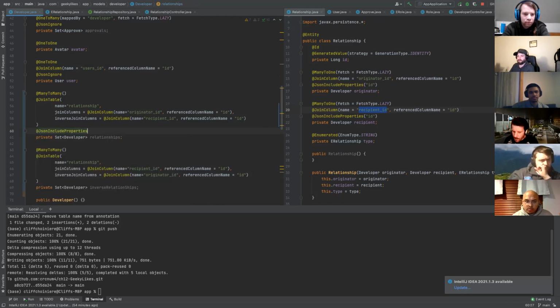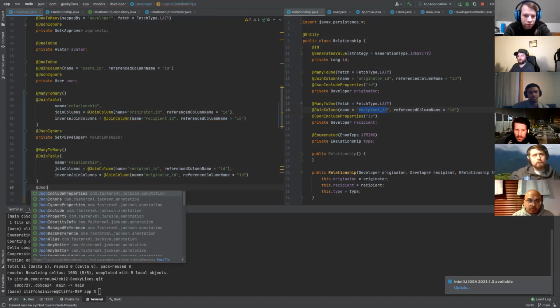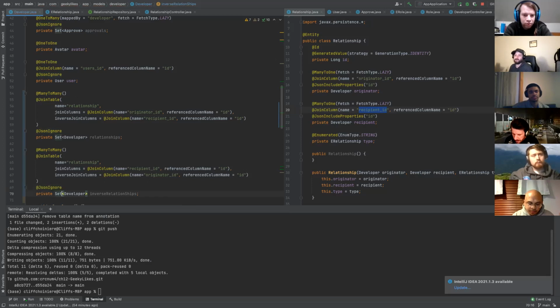Let's not ignore properties, a property. Oh, I didn't include it. Ignore property. There we go. Just an ignore. Non-property, sorry. Just ignore. We just want to ignore this field altogether.